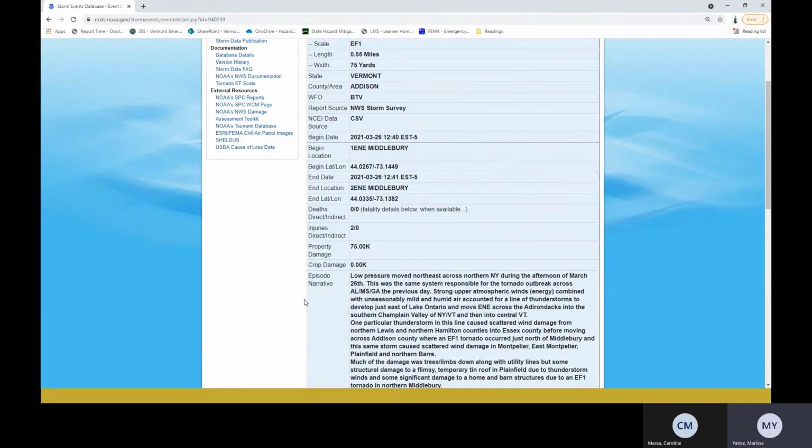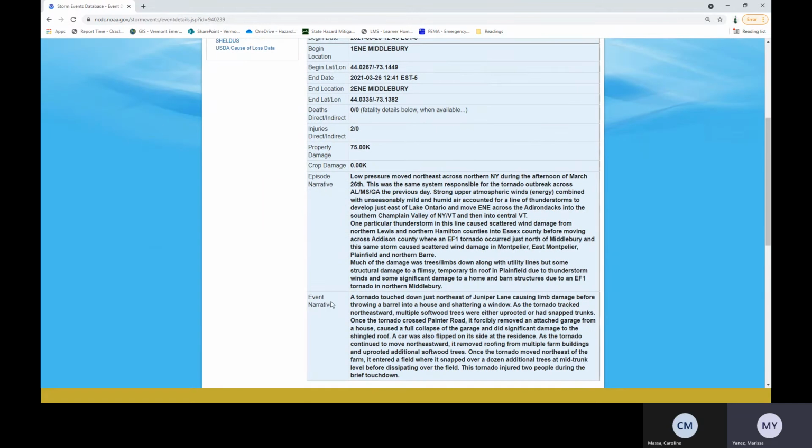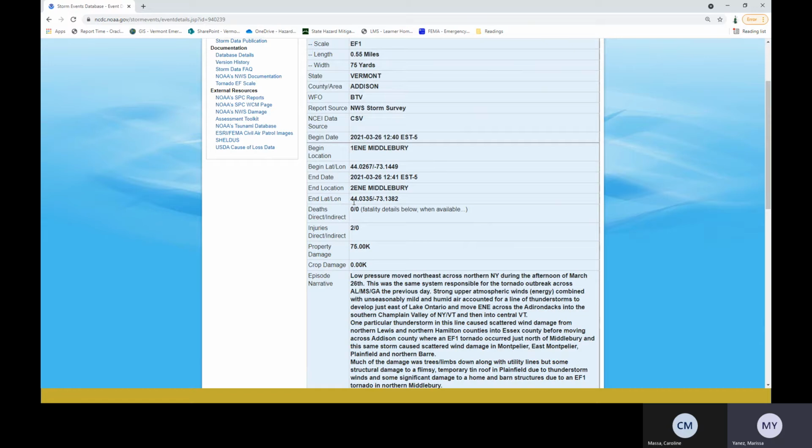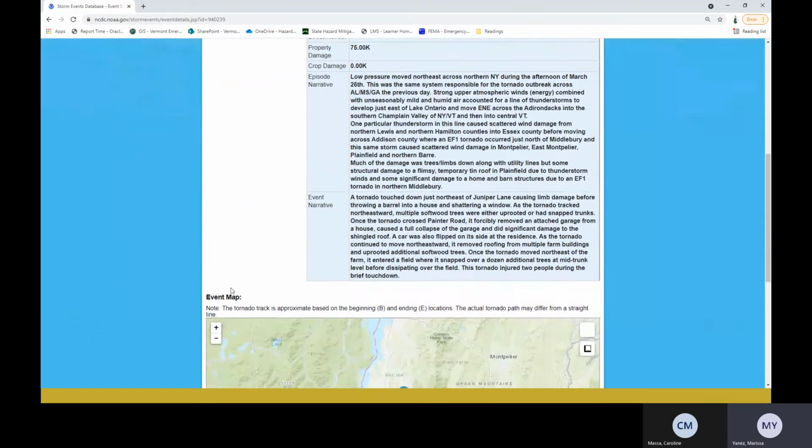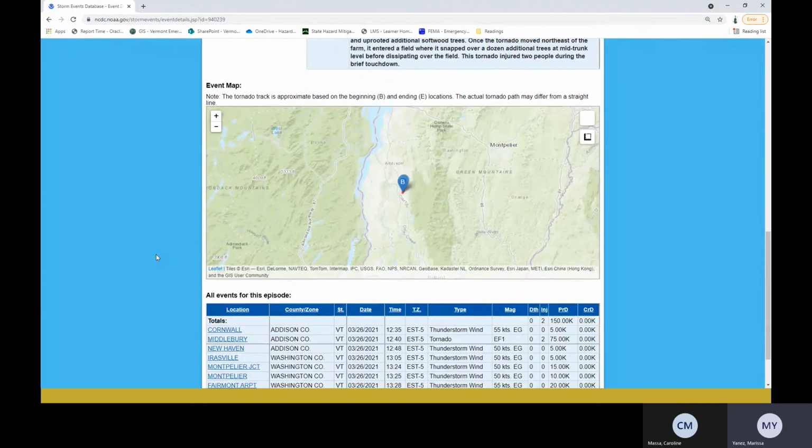Reading through the event narrative, which you can find here and here, will provide you with key event details and indicator data. You can also look up into this magnitude scale location here for the Fujita scale information. If you continue to scroll down to the bottom of the page, you will see all events for this episode.